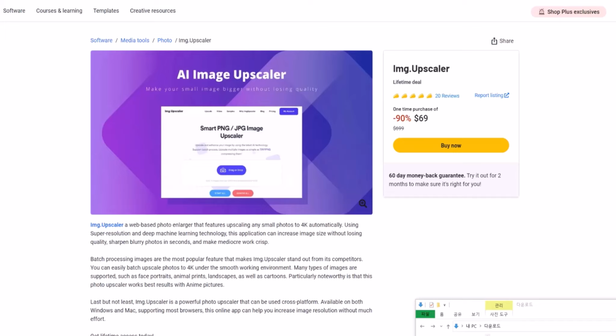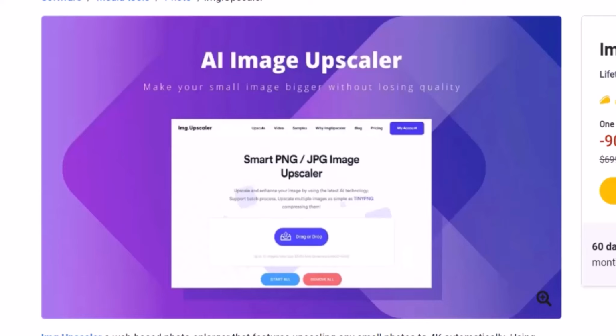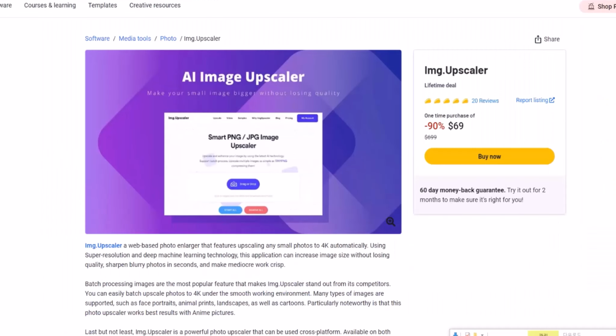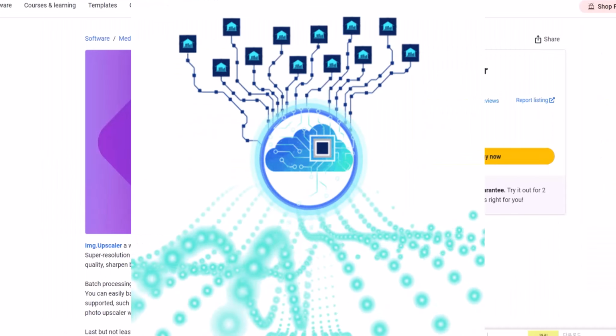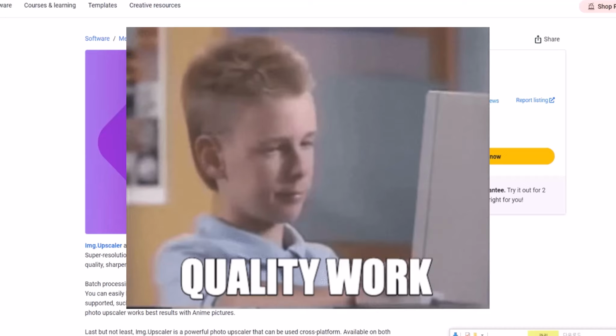Hi there, and today I'm going to do a quick demo and my honest review of AI Image Upscaler. I wanted to test it out because I have so many AI generated images and these are not good enough to me. So I wanted to use this software to make sure all my images are good quality.